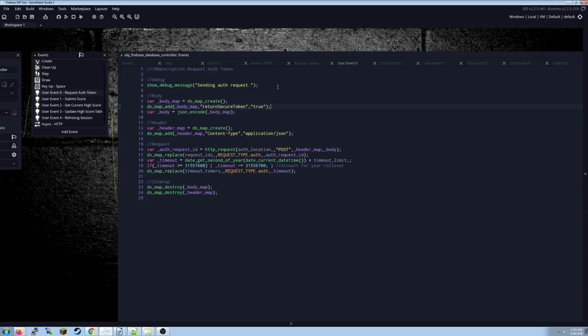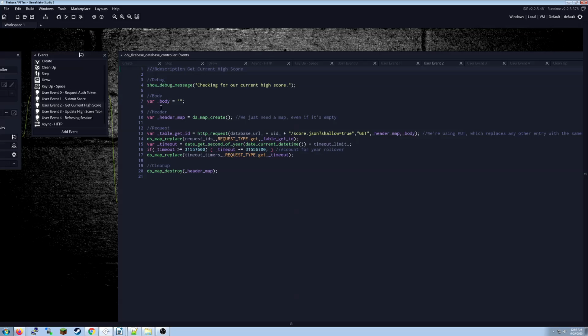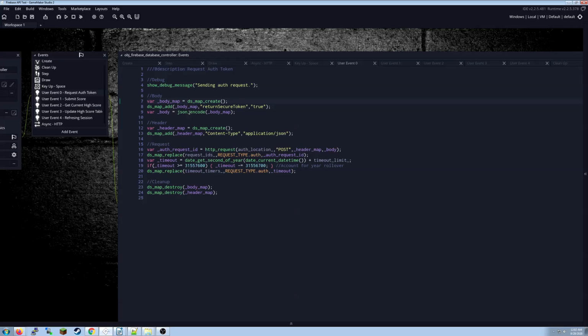So we're going to go over to that first. Send auth request, body. To that we add a map item, return secure token as true, and encode the body as a JSON. Unlike the getting, the body in this case is a map, and it's encoded in JSON. And the header again is a map, but we don't actually encode it. We just have to include the information, content type application/JSON.